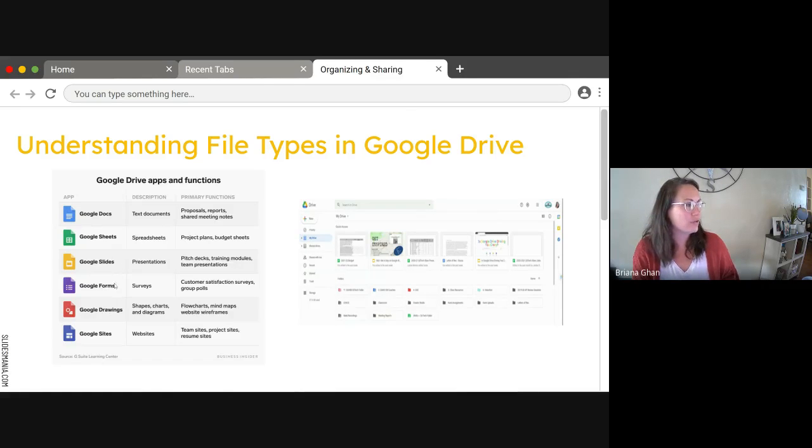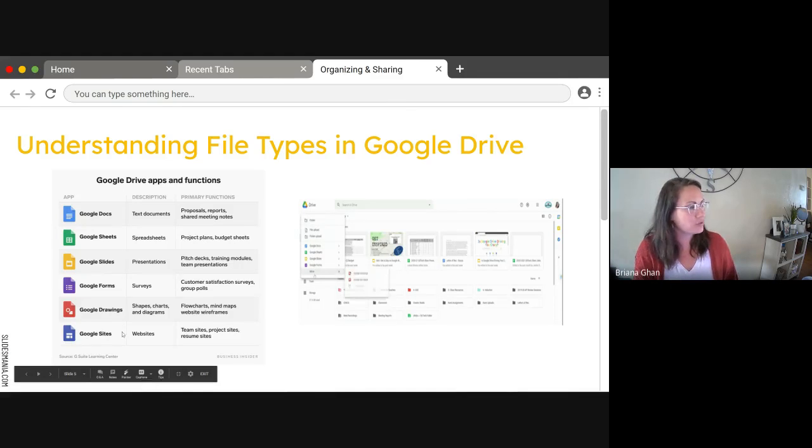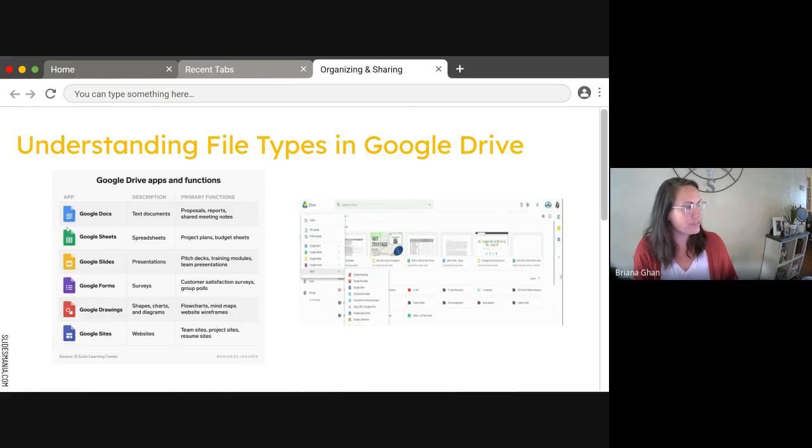And then maybe you're using Google Forms with your students, Google Drawings, and there's even Google Sites where you can create your own website. So those are the different apps within Google. They each have a different little picture, or logo, that helps you identify which one is which.